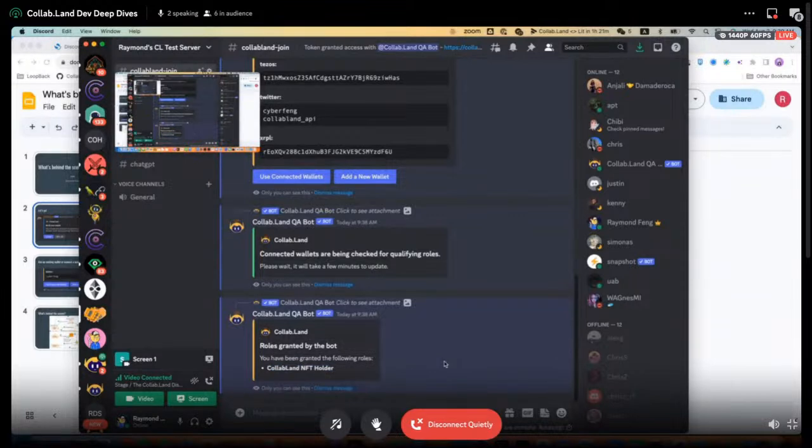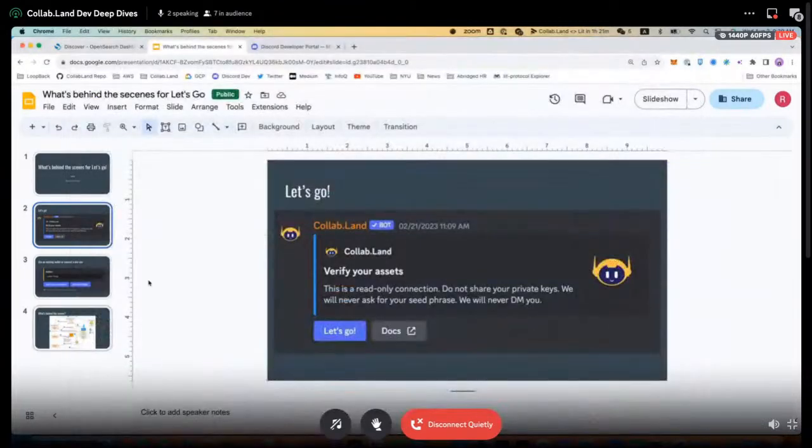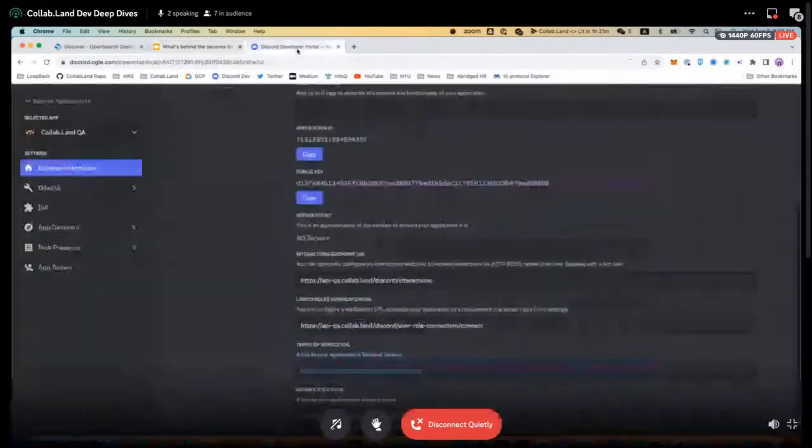Okay. So let me pause a little bit here and go back to the technical side, because this is a technical deep dive. I want to show how this back and forth is happening. So let's go back to our Discord bot. In our Discord bot, there are a couple of interesting configurations that help us connect the dots.